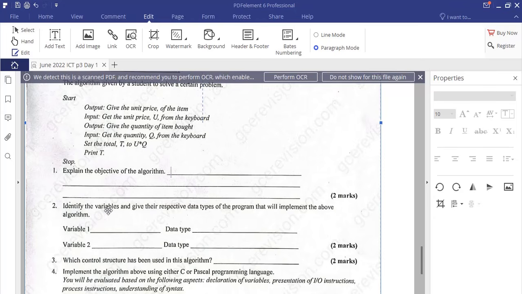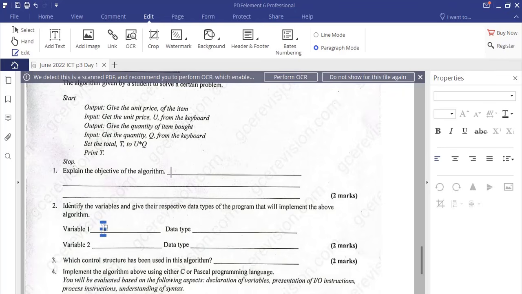2, identify the variables and give their respective data types of the program that will implement the above algorithm. So here they say we should give the variables present. A variable is something that you can store a value inside. Here we store the unit price in U and we store the quantity in Q. So our variable 1 is U.